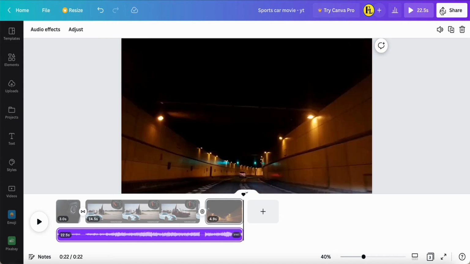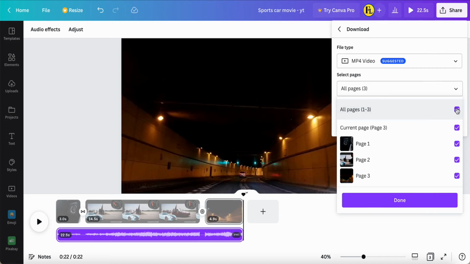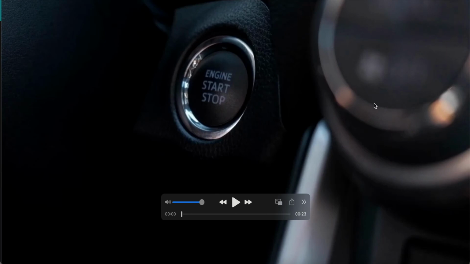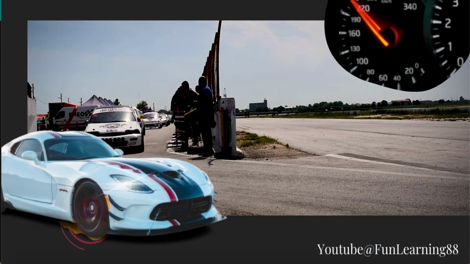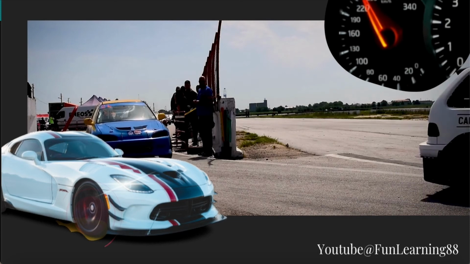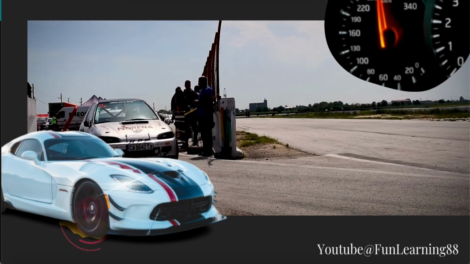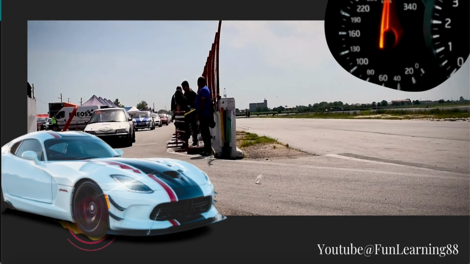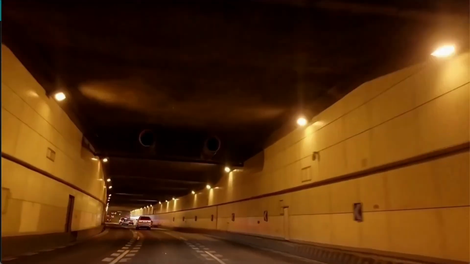So now we can come and download the final result to take a look. Then we see the result. So the speed up result is quite good for me.